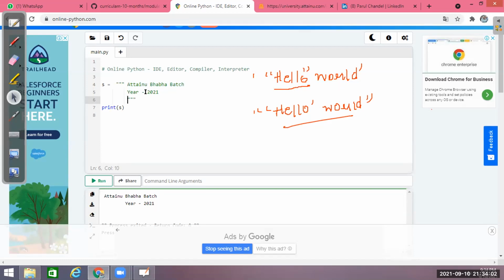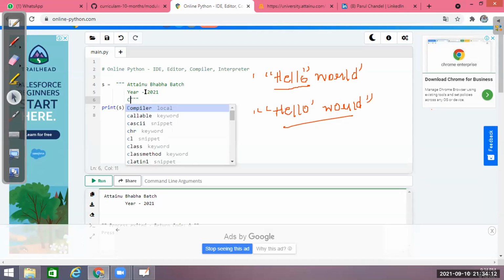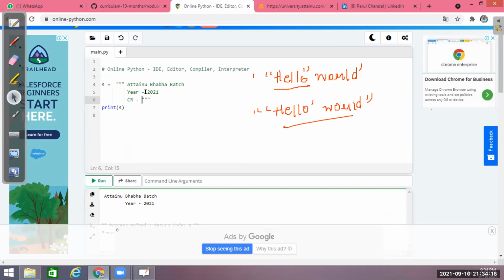Who is your class representative? Tell me the name. Anyone like class representative? Okay, let's say CR, class representative Deepa. Batch timing, let's say batch timing is 9 PM to 11 PM.